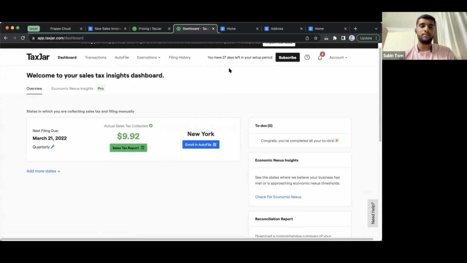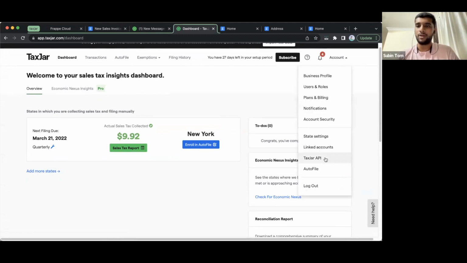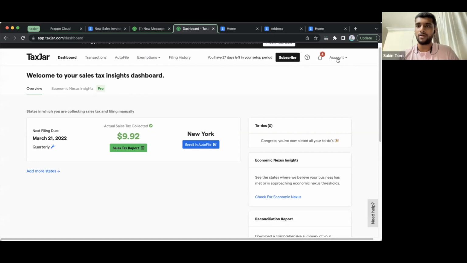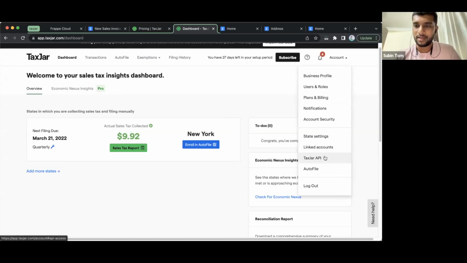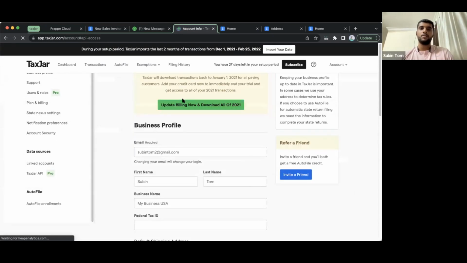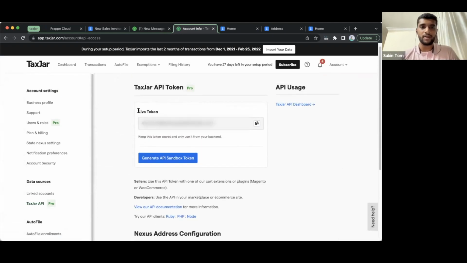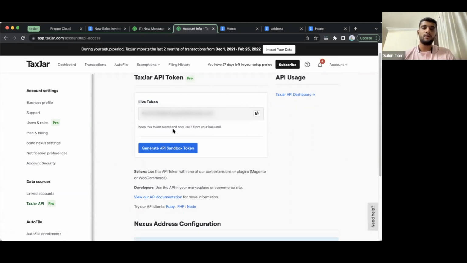The first and the most important thing to keep in mind is that we are going to use the TaxJar API key. If you click on account and go to TaxJar API here, you'll see that you have been provided with a live token. Now we have to keep this token safe, and you'll have to note this down. This is the token with which we'll interface our ERPNext instance with the TaxJar instance. It also provides a sandbox API token in case you have to make dummy transactions or just test your TaxJar and ERPNext instance altogether.